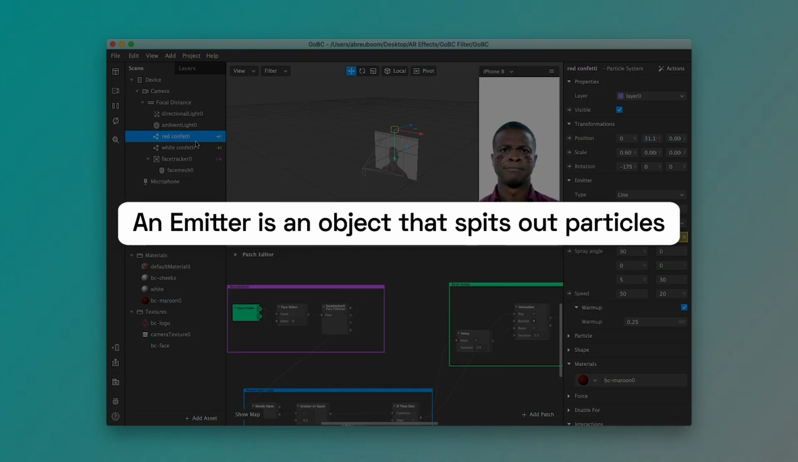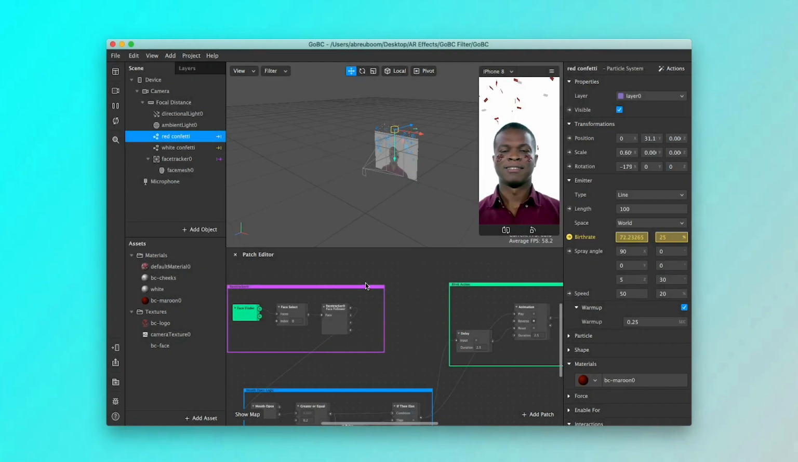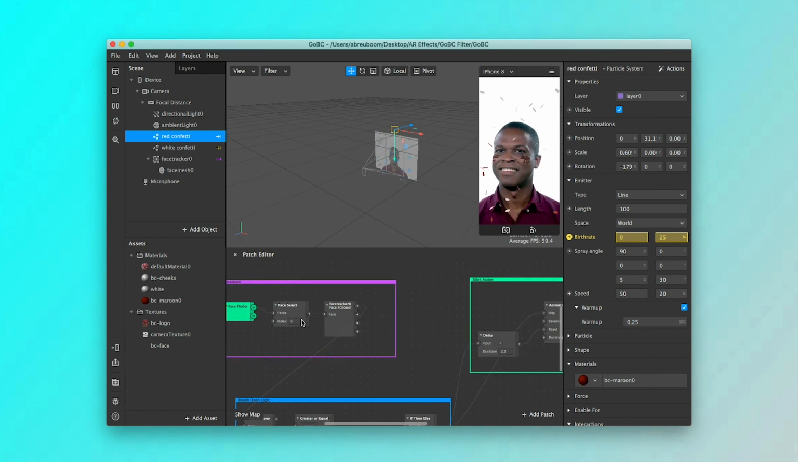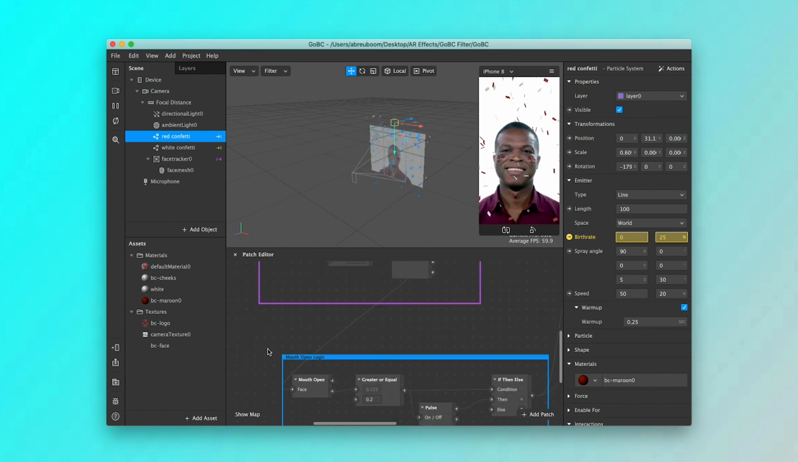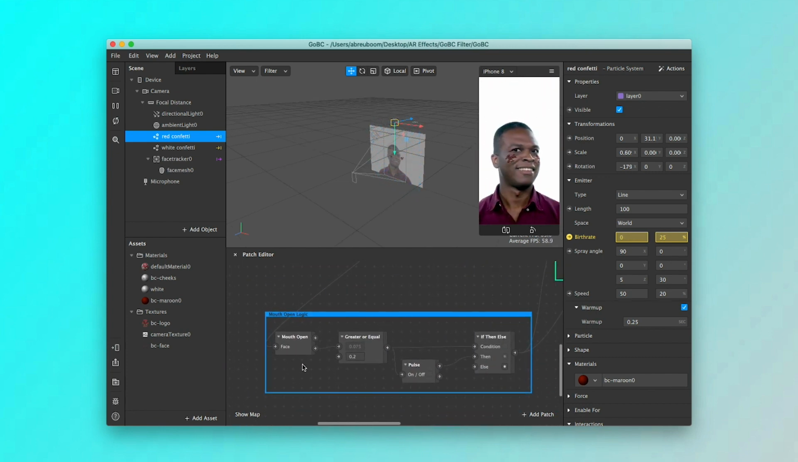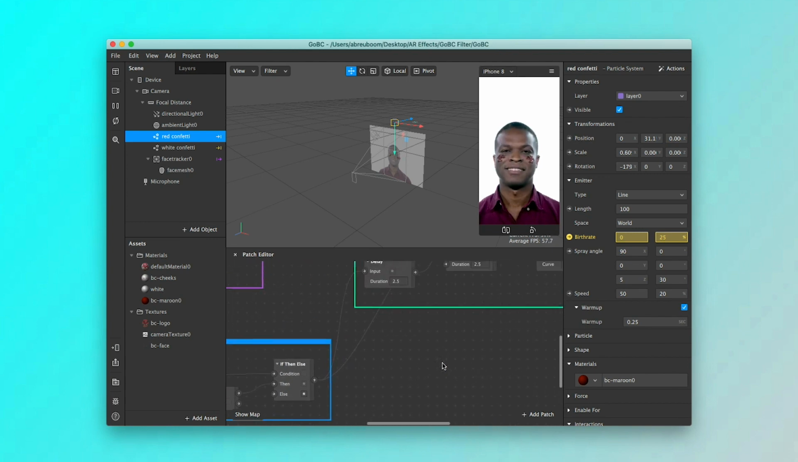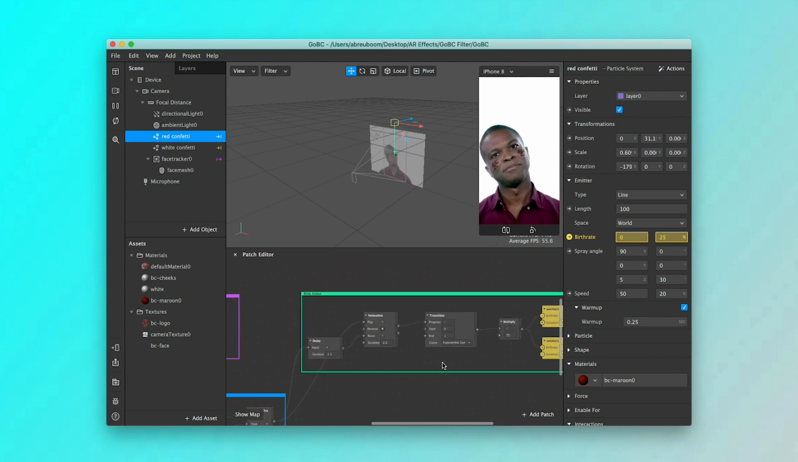An emitter is an object that spits out particles. If we move into the patch editor, we'll see where the actual logic comes in. The first step is that it finds a face, then it checks how open the mouth is, and if the mouth is open past a certain threshold, then it emits confetti for 2.5 seconds. By the way, feel free to pause the video at any point to see the specific blocks that I used.